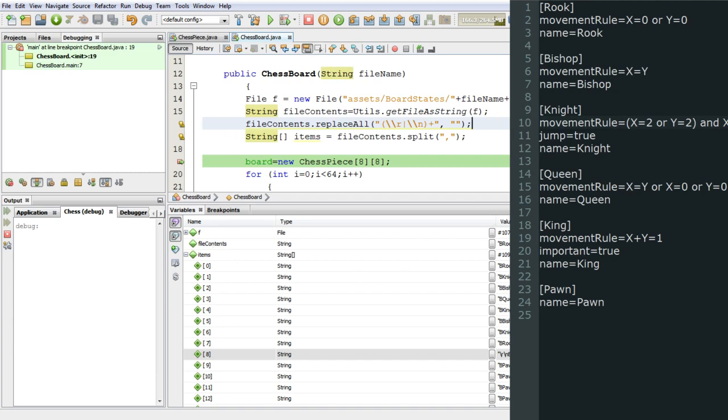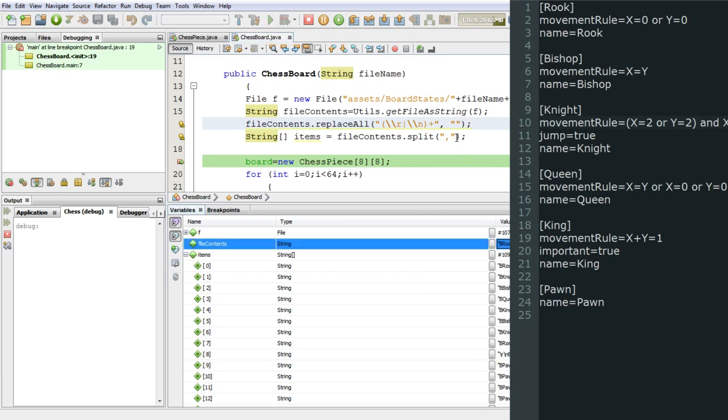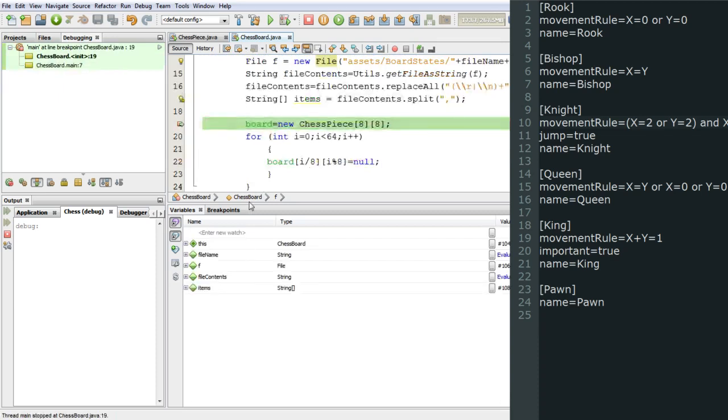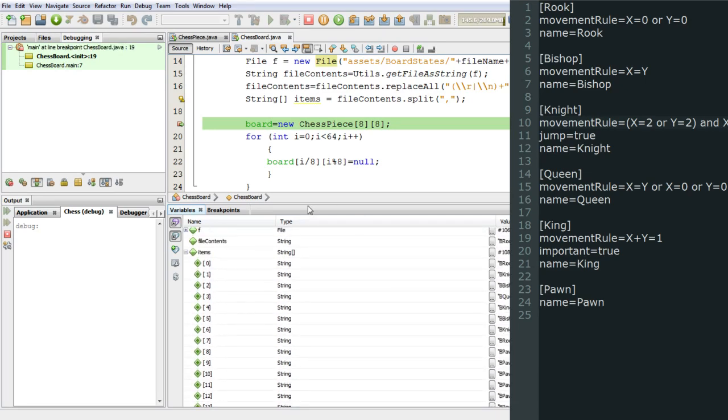Let me look at file contents. It still has the new lines in it. Oh, it's because when you do a replace all, it actually doesn't mutate the string, so you have to reassign it. Strings are weird like that. Alright, so items. Okay, we have no more new line characters. It's just the color and the name of each piece.